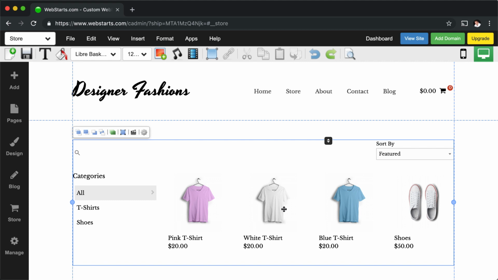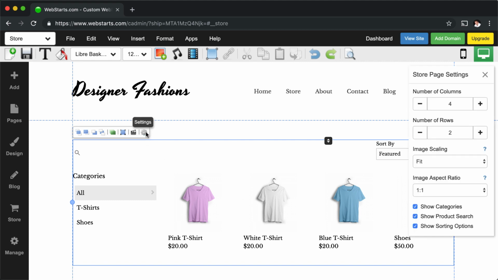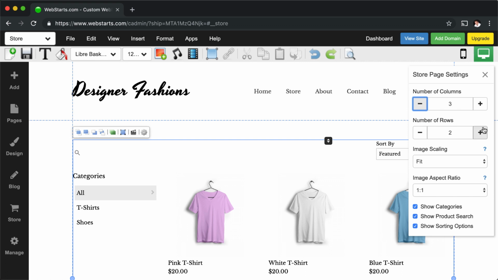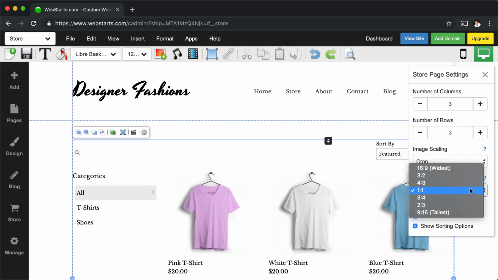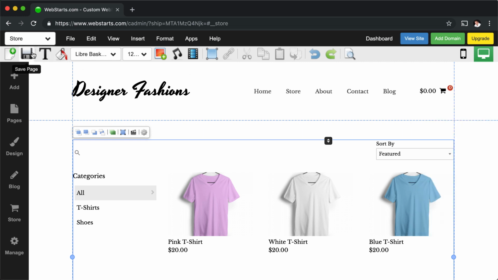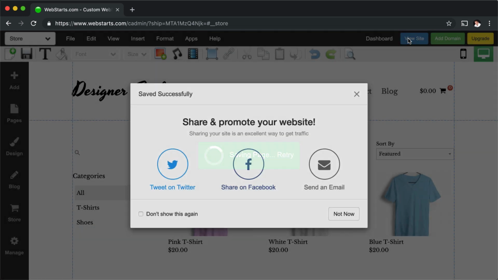You can select the store widget and click the settings icon in order to do things like change the number of columns and the number of rows, select from fit or crop on image scaling, or change the aspect ratio that the images are displayed. You can also choose whether to enable categories, product search, and sorting options. When you're finished, click Save, and those changes are published to your live website.